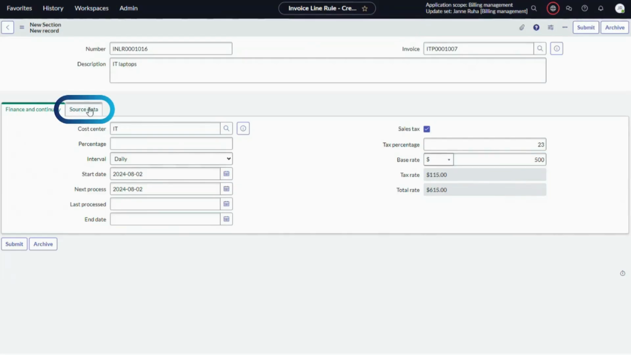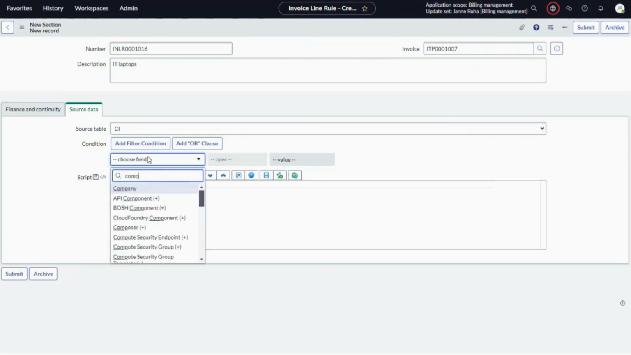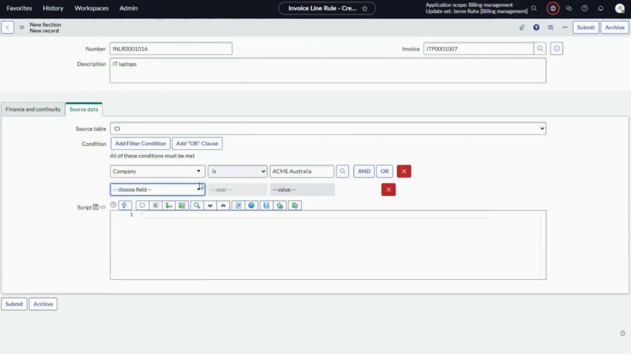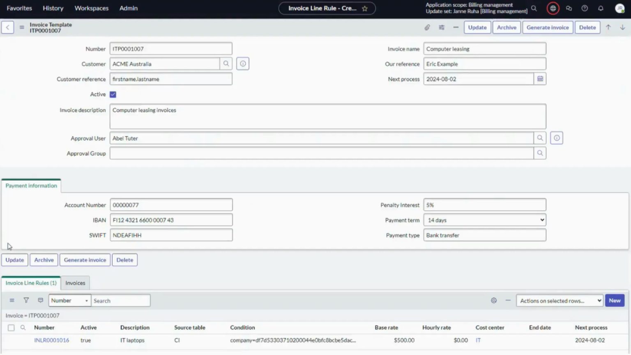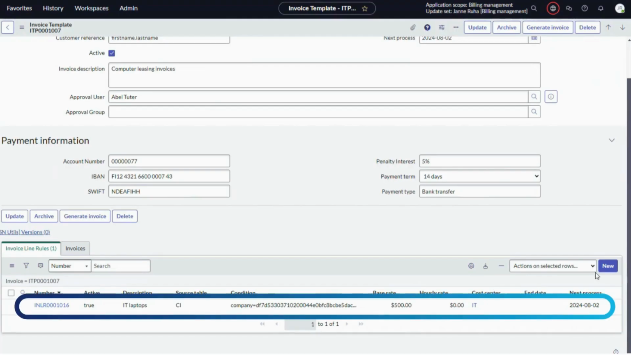Let's now add your source data from the Source Data tab. After you have filled in the source data, go back to the Finance and Continuity tab and press the Submit button. Here is the invoice line rule we've just created.